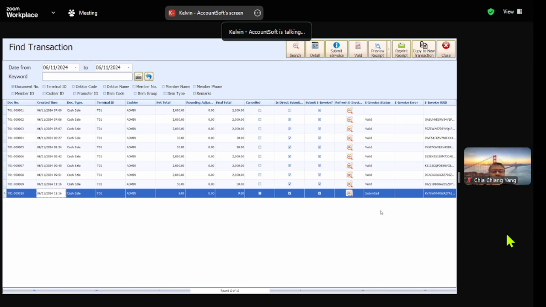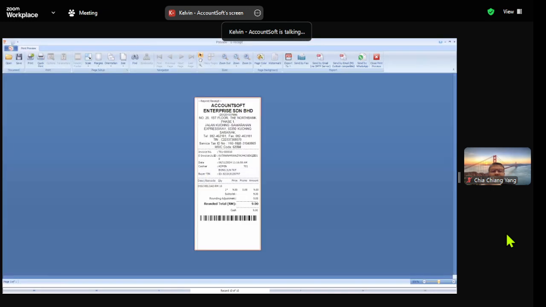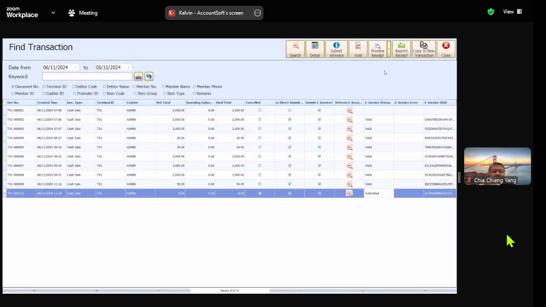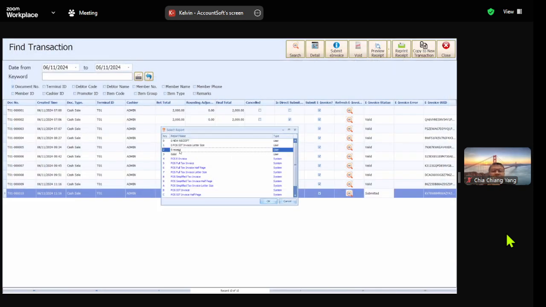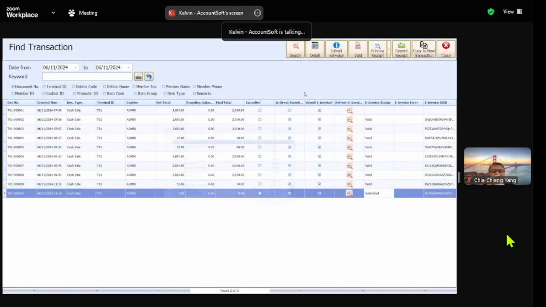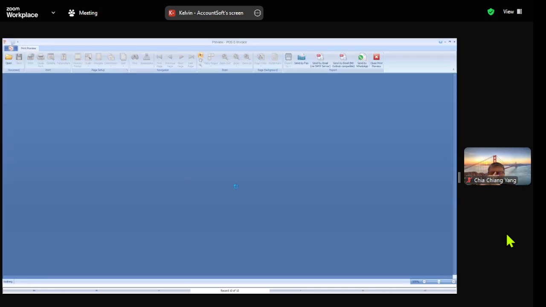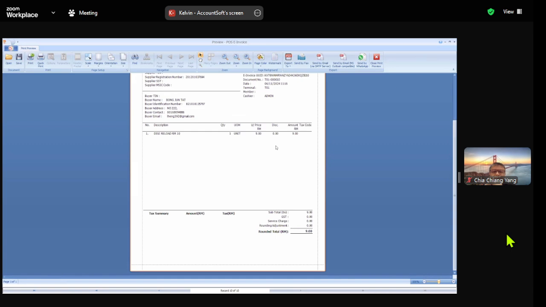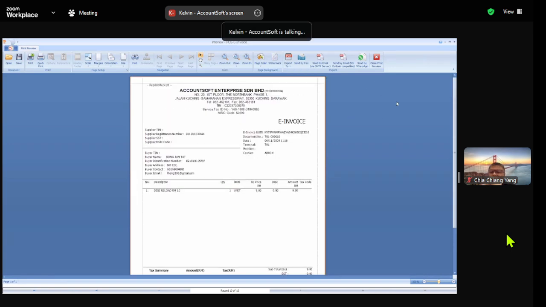So you will see the documents on here. This document which was submitted just now, you will validate and then it comes out with a UUID. Then you may print it out for the customer. So this is the thing that you supply to the customer.